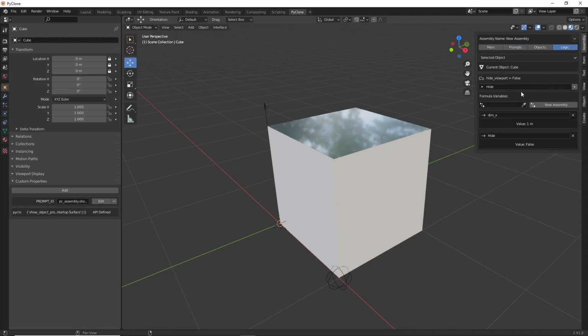Just to make something a little bit different, maybe we want to hide the cube if the X dimension exceeds 2 meters. Here, we can type in our formula bar. We'll use an if statement. So we'll use if, open parentheses, and then dim x, which is that variable that we added. If dim x is greater than 2, we're going to set this to true. Otherwise, we'll set it to false.